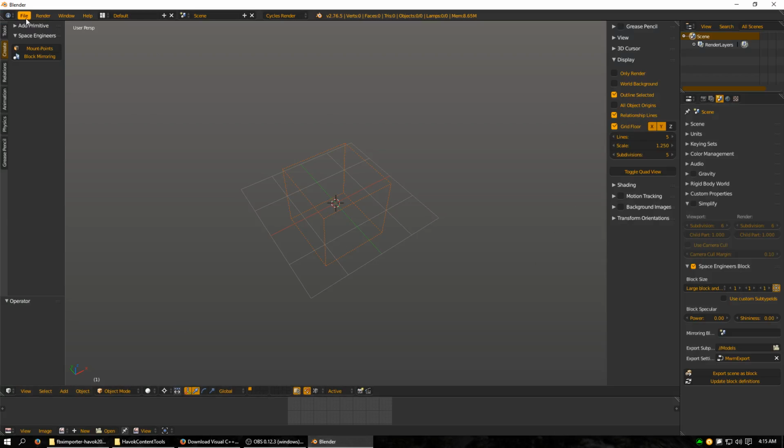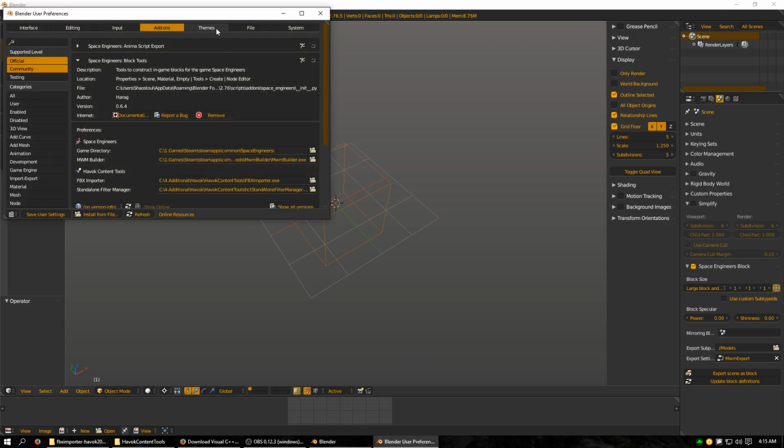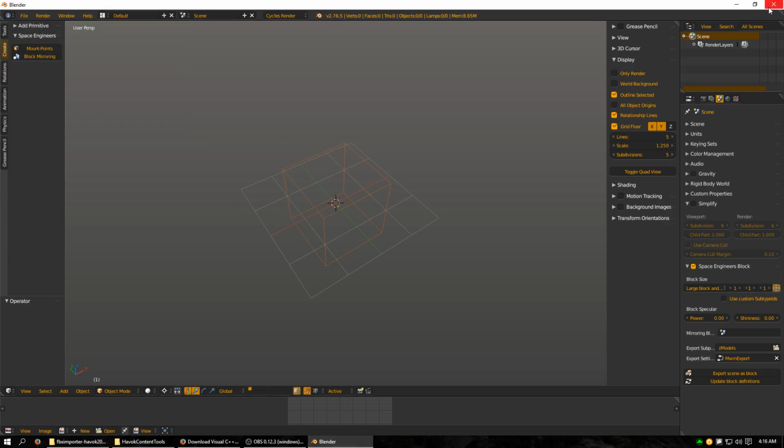Mine's darker because I have it set to a different preference. I like the darker theme, and mine is, I think it was energy. Yeah, so it's this darker theme with orange. I like it because it's easier on the eyes, especially at nighttime. Alright, so that pretty much covers everything for Blender.